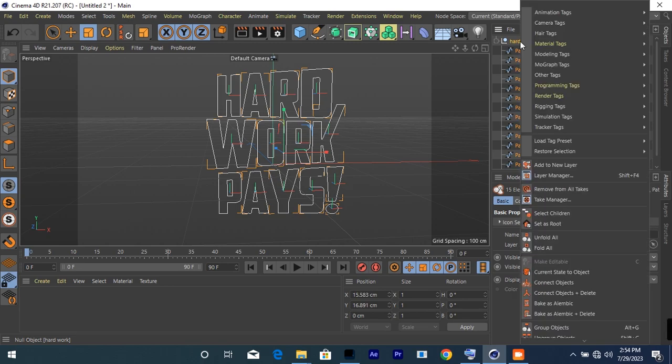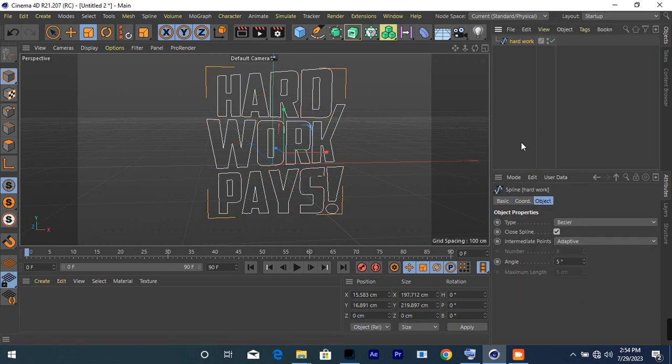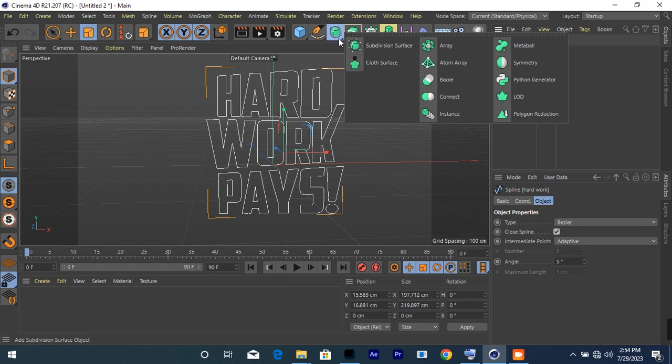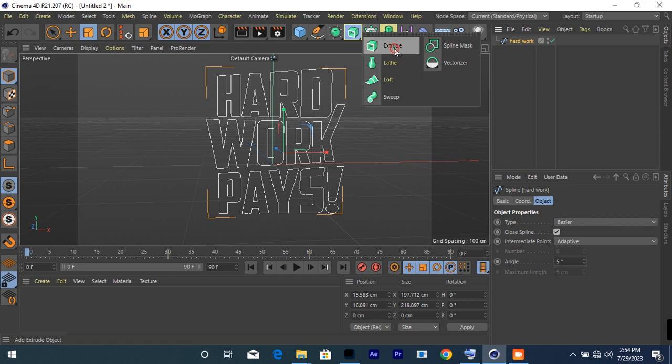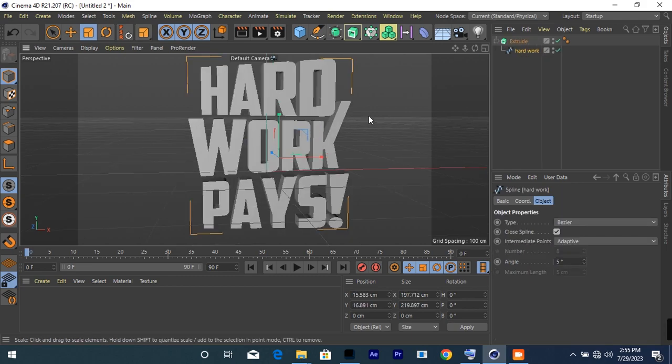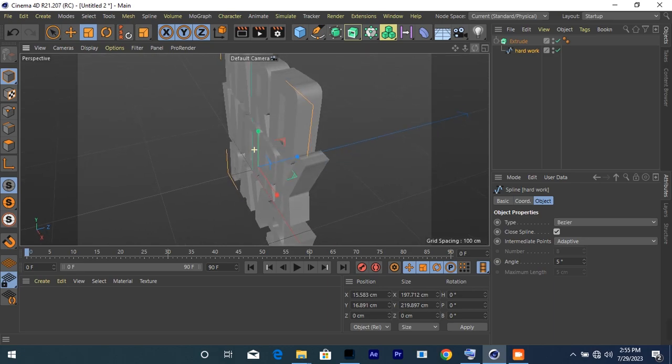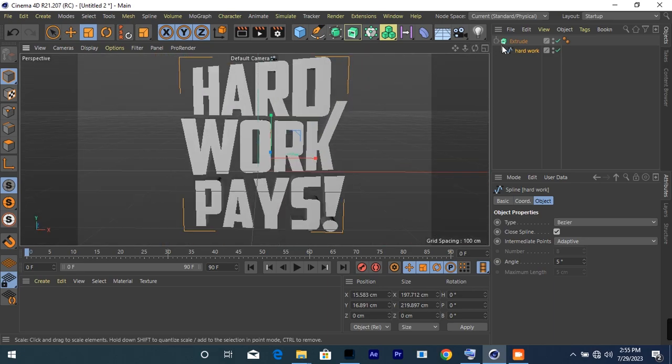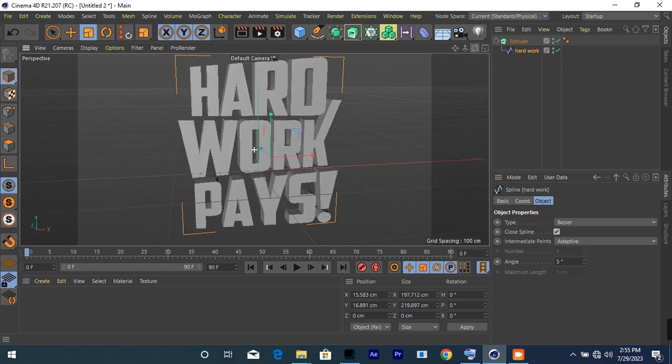Then I'll right click it and come to connect object delete. So connect object delete will make it as one. It will merge all the parts into one. So what I'm going to do next is that I'll click on the extrude. I'll click on the extrude and I'll select the hard work and make it. So this is what I'm going to get. I think this is nice. It has a nice extrude.